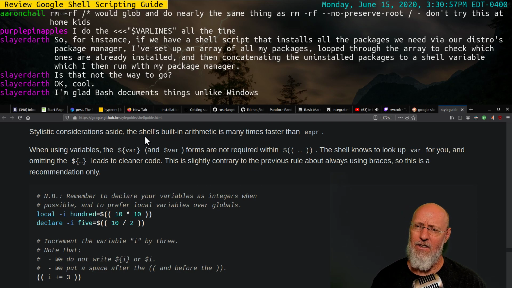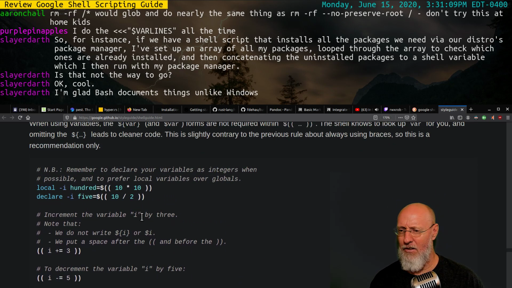Stylistic considerations aside, the shell's built-in arithmetic is many times faster. Yes. Using vars, use this, which we already talked about. Now this is something that is really cool. I'm running out of time. It's kind of going fast here. We're getting close though. So I'm just going to summarize it really quickly for you.